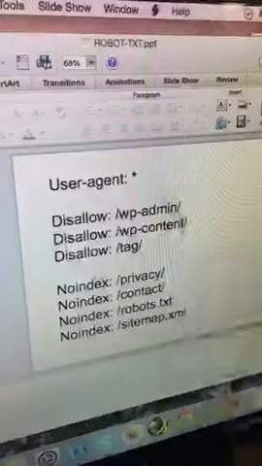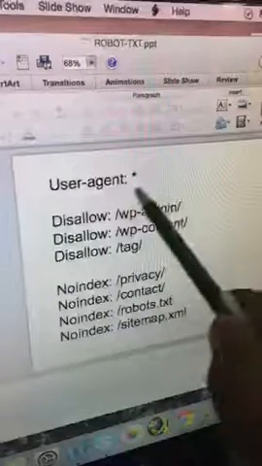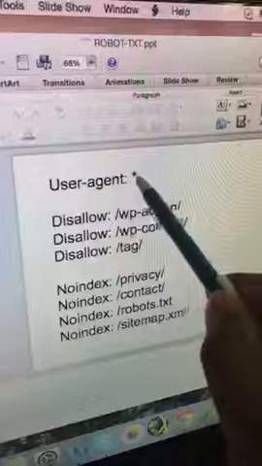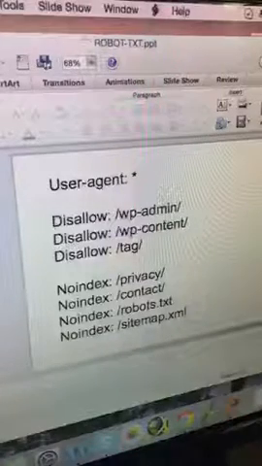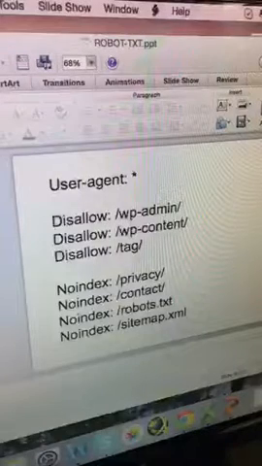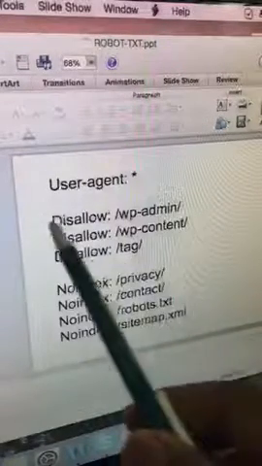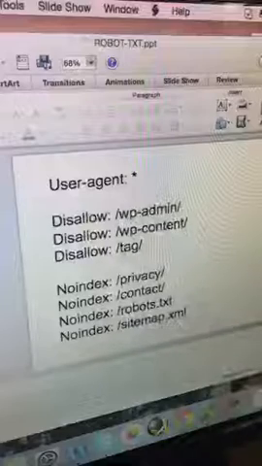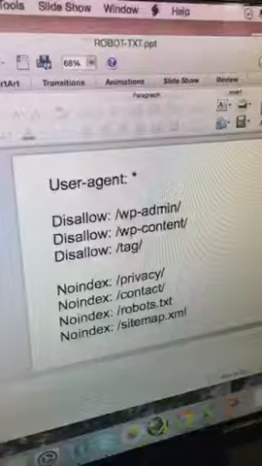Like every search engine follows this, okay? So when you put an asterisk, that basically means you are telling the search bot, whether it's Bing, Yahoo, Google, or Ask, that, hey, the website is searchable in all kinds of browsers.